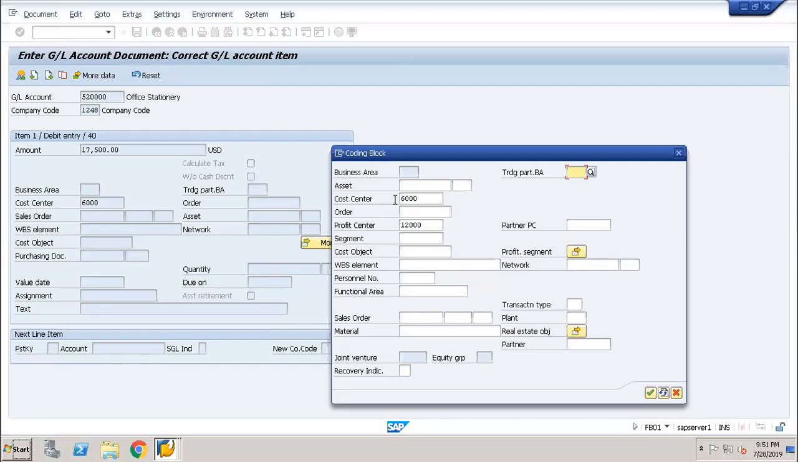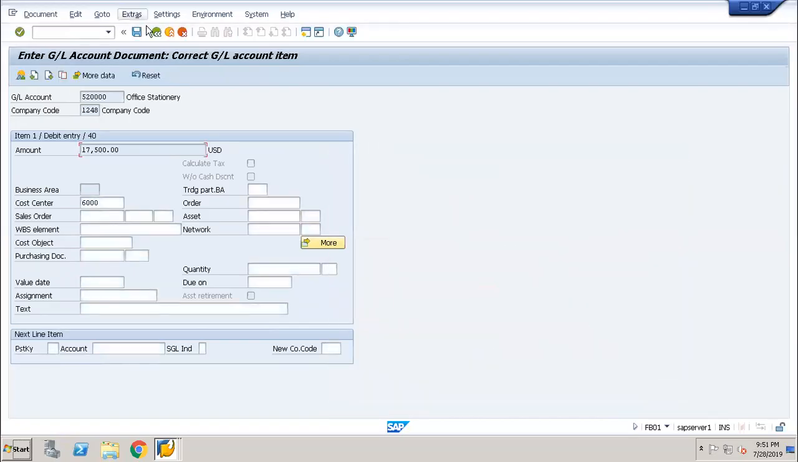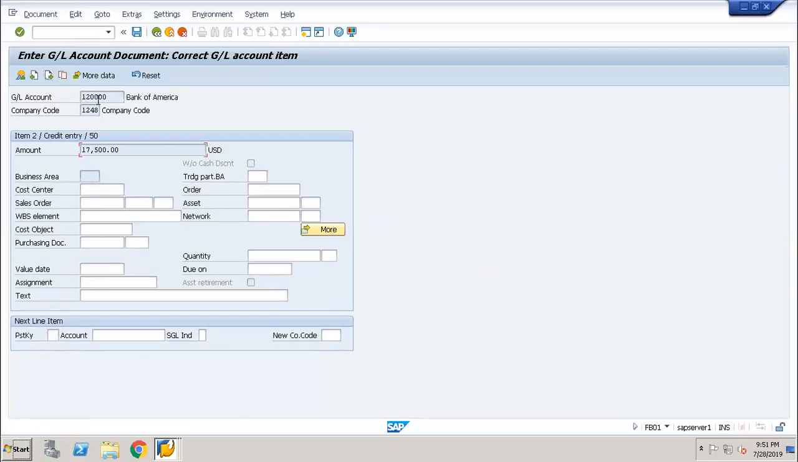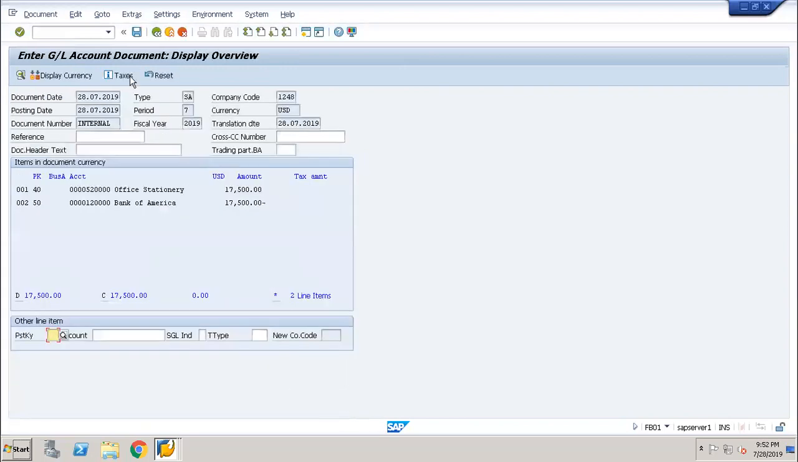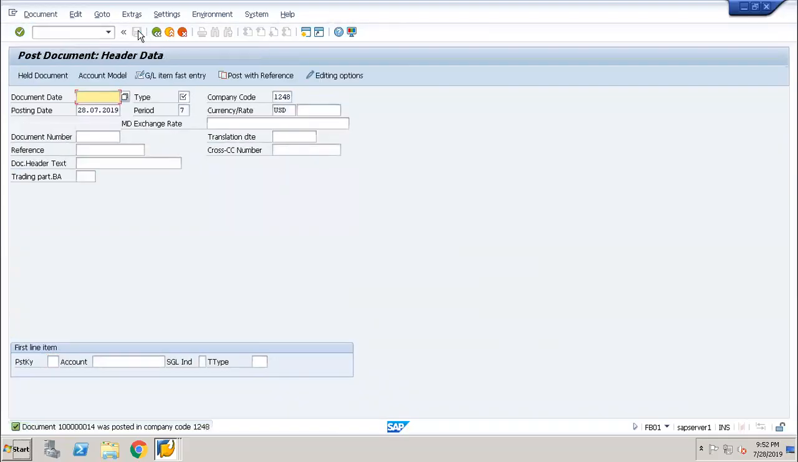Thanks, Raghu. Okay, so based on cost center 6,000, system triggered profit center as 12,000, but in the other line item, 1 lakh 20 is our amount, and when I go into more, it is showing a different profit center. It means profit centers are different here. Now we should have a document splitting.